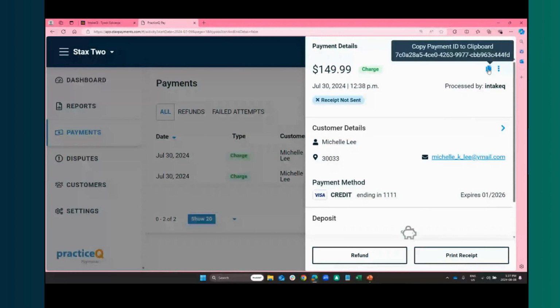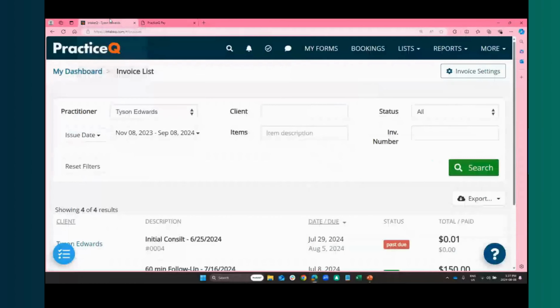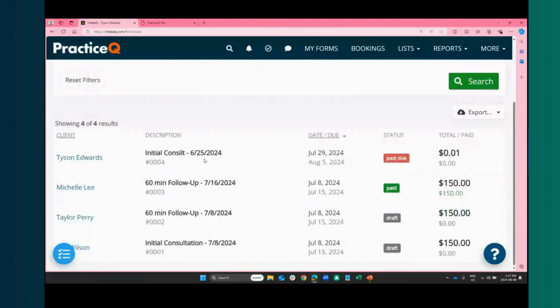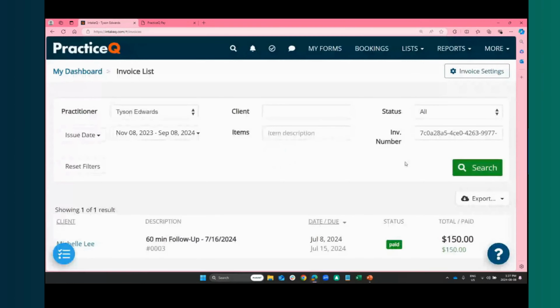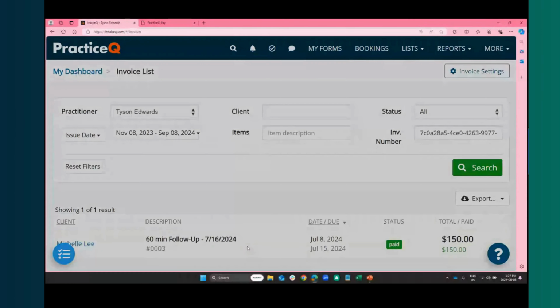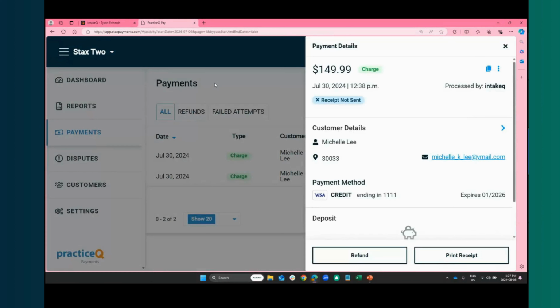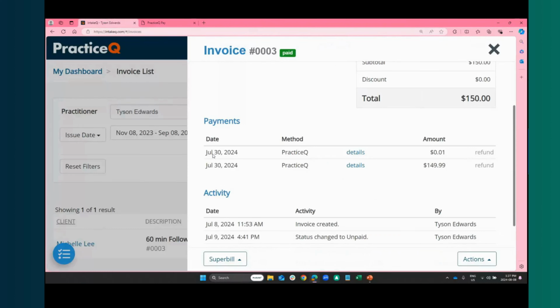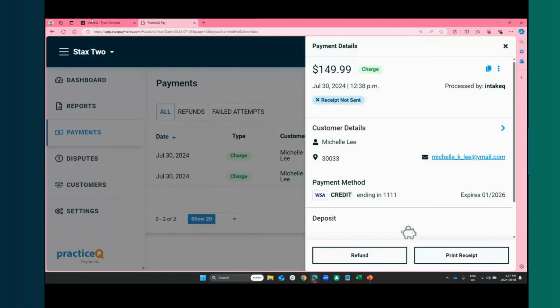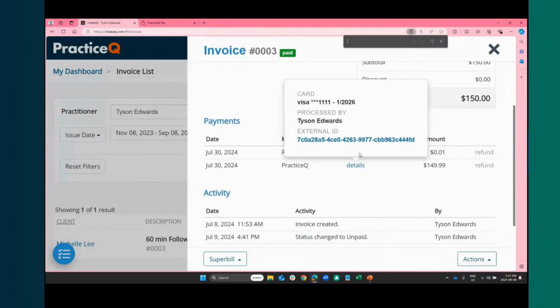So you can easily copy this payment ID to your clipboard. And let's go back into our PracticeQ account. And of course, imagining you have a few more invoices to take a search through, we're going to use that external ID as a search term. And as you can see, this brings up our paid invoice by Michelle. So we can easily identify from one system to the other which invoice this transaction came from. So it's a really great way if you're just reviewing things in this system and you haven't just come from here to identify this payment back to your paid invoice, and here of course is your transaction.